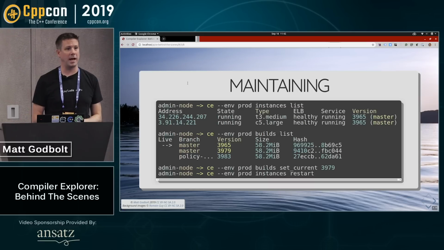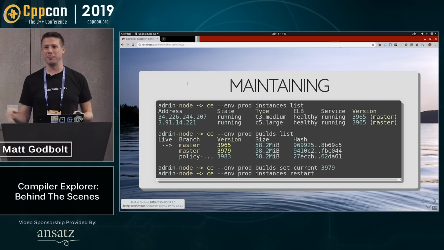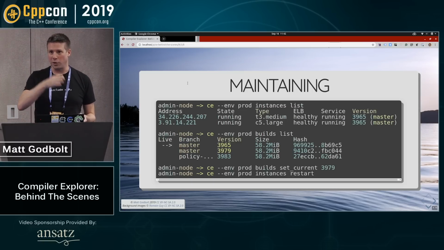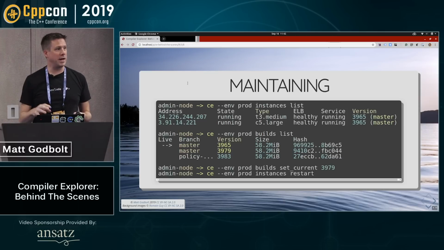So an update is as simple as us setting the value of the build number, and then just restarting all the instances. And the restart is smart enough to know that it shouldn't just turn them all off and then fire up 10 more. It actually slowly cycles them so that you should, in theory, never actually see any downtime.